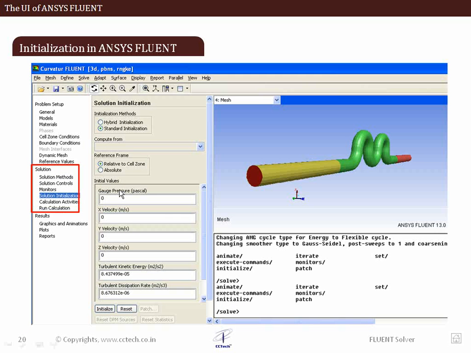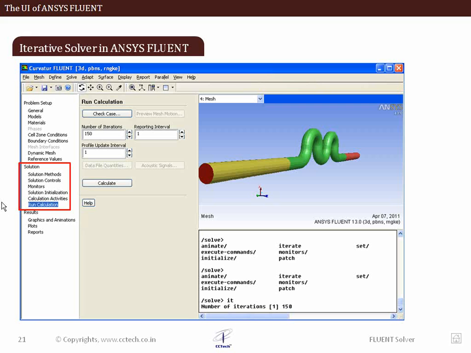We can initialize the problem once the solution process has been set up, and the initialization can be done through standard initialization or hybrid initialization, which is new in ANSYS Fluent release 13, which solves the potential flow solver and gets a good initialization even for multi-phase flows. And once that is done, we start iterating the problem, because CFD is an iterative process because of the numerical schemes. We are solving nonlinear equations, converting them into linear algebraic form. Therefore, the overall solution process is an iterative one, and we try to achieve some convergence ultimately.